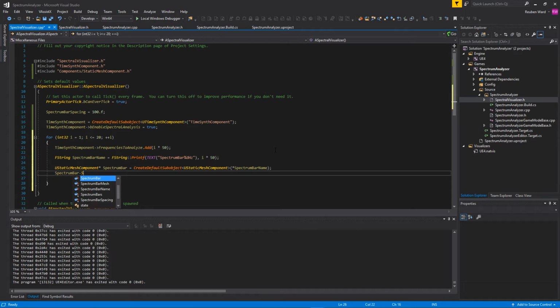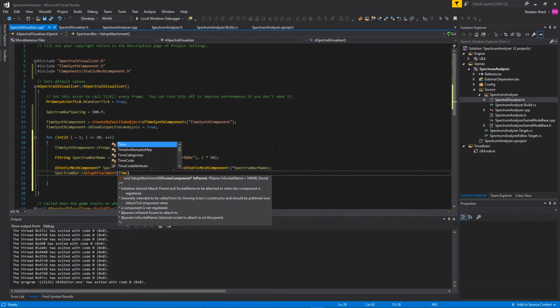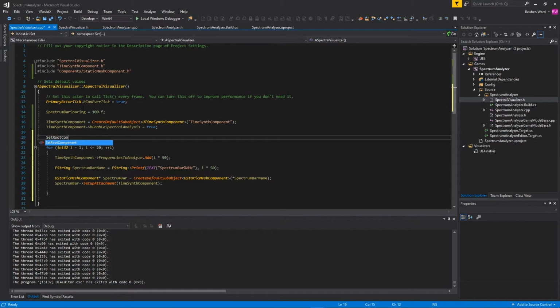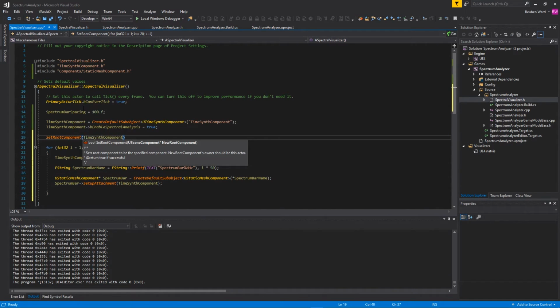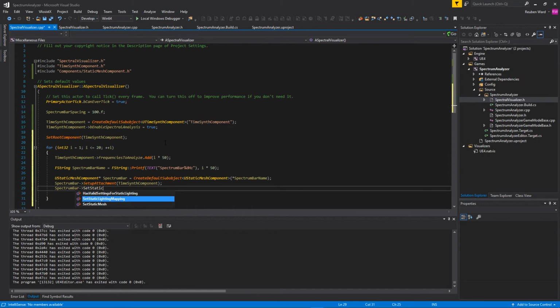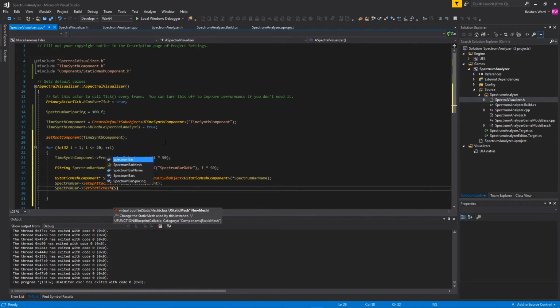So we just do setup attachment, and I'm just going to attach it to the time synth component. And while we're at it, let's actually make the root component the time synth component. So the time synth component is the root of the actor, and then all of our spectrum bars are going to attach to the time synth component. So the next thing to do is spectrum bar set static mesh. So we're setting the mesh for the bar to be the spectrum bar mesh.